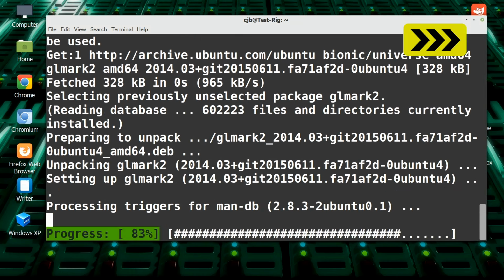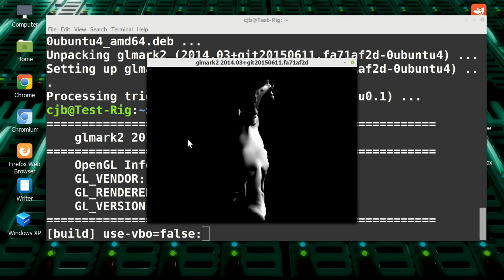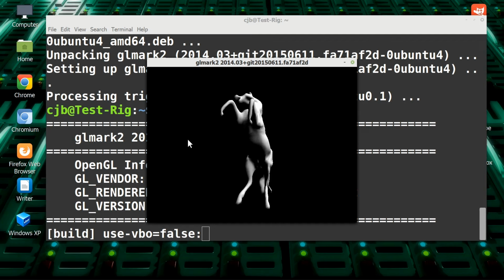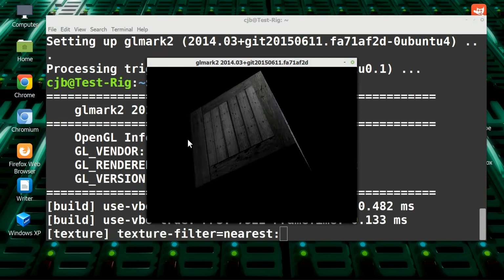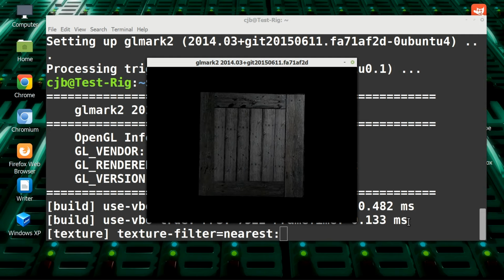We'll speed on through to the end, and once it's complete, here we are, we can execute it by typing GL Mark II, which should bring up a spinning horse. There we are, a spinning horse, because basically this tests things out by spinning around a horse, and a bit later it'll spin around a box. Let's fast forward a bit. There's the box, and we wait a bit longer, it'll spin around a nice crystal rabbit.